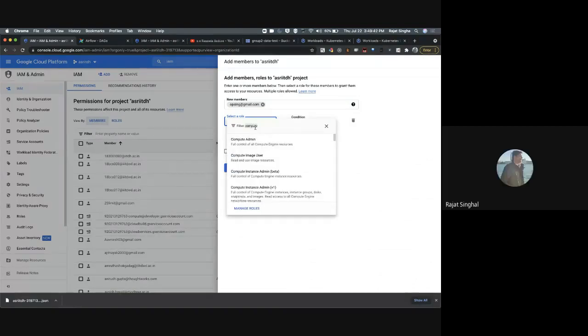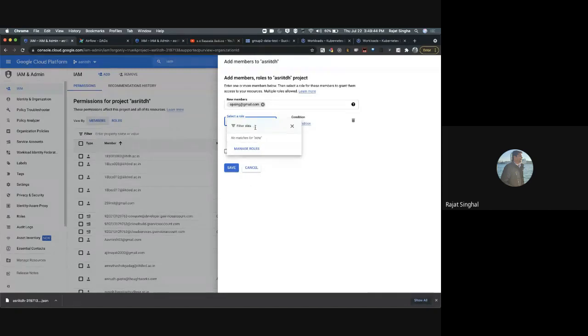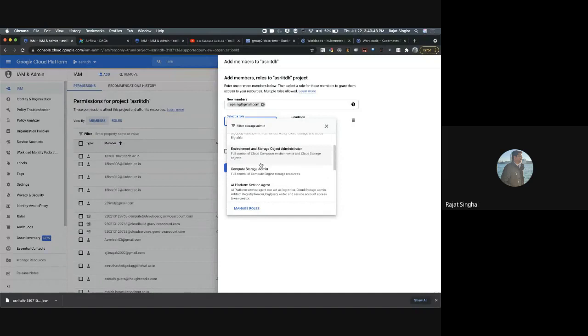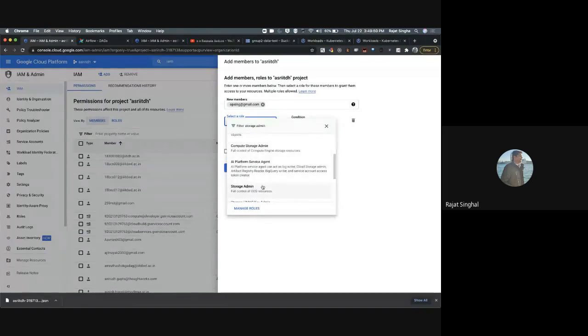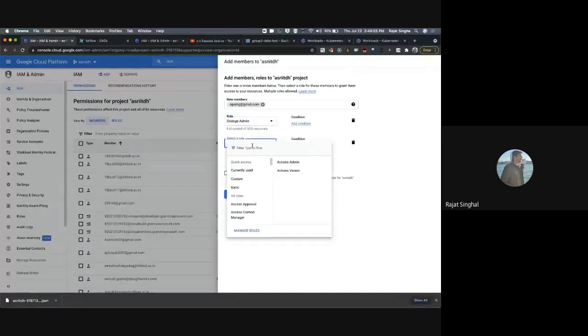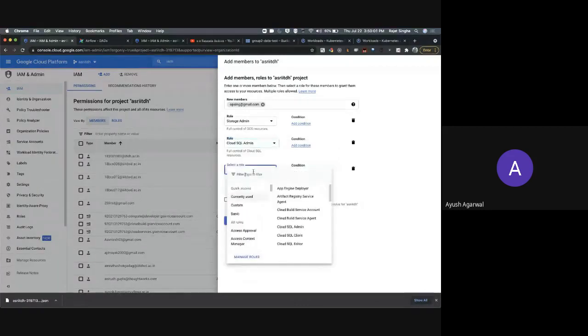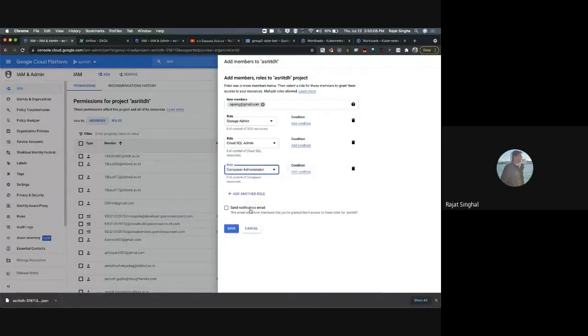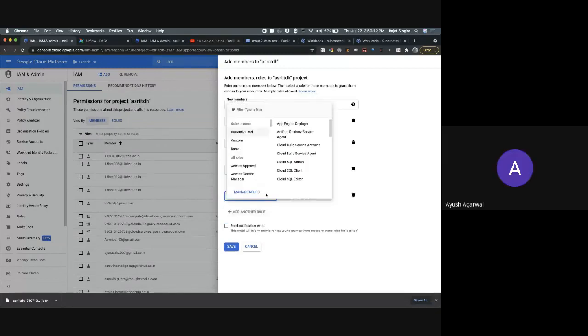It's already there, storage admin. Hello, Rajat, I would add the people in the group. Can you tell me what permissions we need to give? Yeah, all these: storage admin, Cloud SQL admin, Composer administrator. Okay.